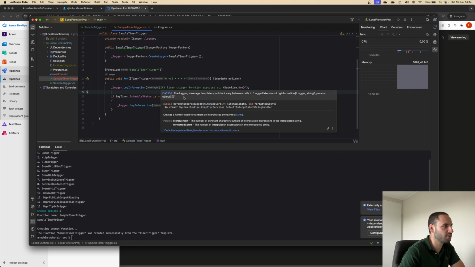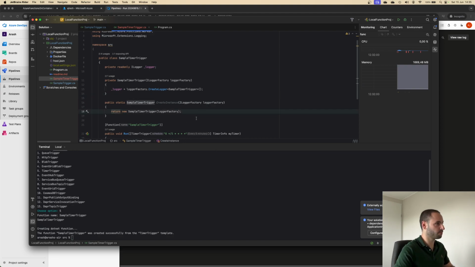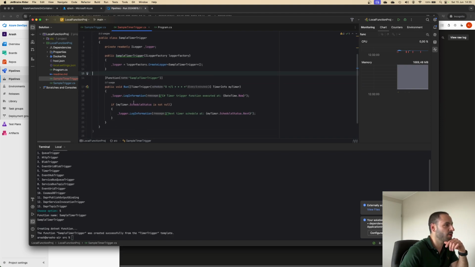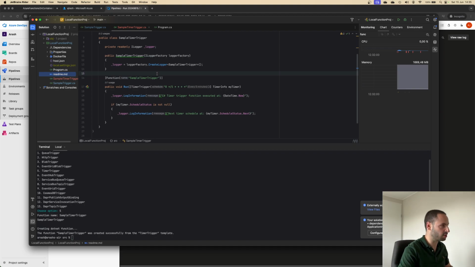It's complaining about something: the logging message template should not vary. So these come in very handy because you can then resolve these issues if you want. Also here, convert into primary constructor. Let me go back here. If you run this, it will run just a timer, and then you can do what you want with it. I'm also seeing that the code also made a README file about the timer trigger. So it gives you a skeleton, and then you can also expand it if you want. If you don't want it, you can delete it.